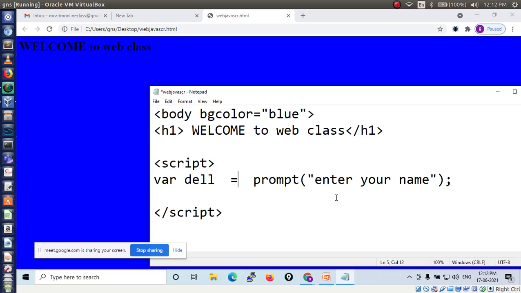So now, enter your name. What I am typing here, this name should be stored in the variable del. Now we have the right to display our name with the help of this variable, that is del. Now to display this name, which statement should I use? To print any name or any message, which statement, which method do I have to use in JavaScript?